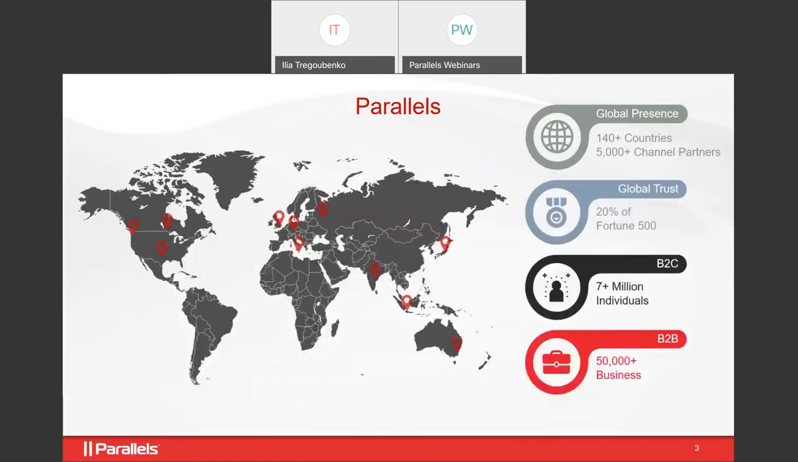All right, so on Parallels. Parallels as a company was founded in 2006. We've got a global presence in over 140 countries, and over 5,000 channel partners work with us pretty much on a daily basis. We are present in about a fifth of all the Fortune 500 companies. About 7 million individuals are using our products, but also our enterprise-grade products are used by over 50,000 organizations across the globe. The pervasiveness of our products is due to their quality and the levels of support which we provide.